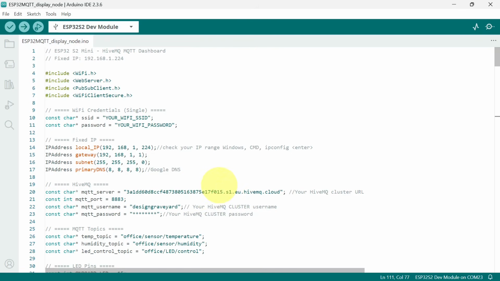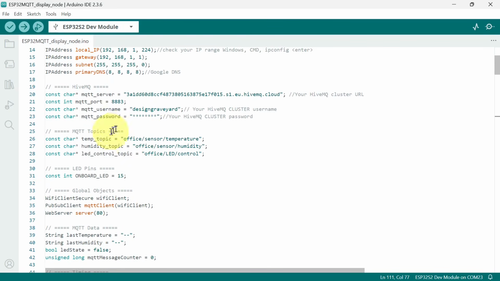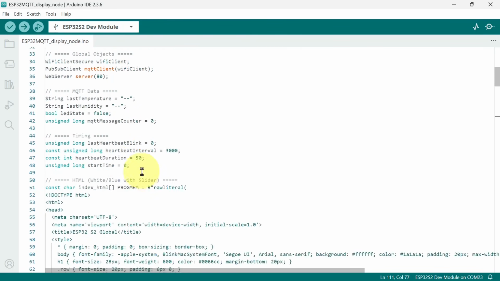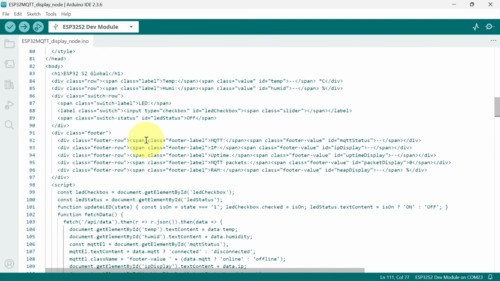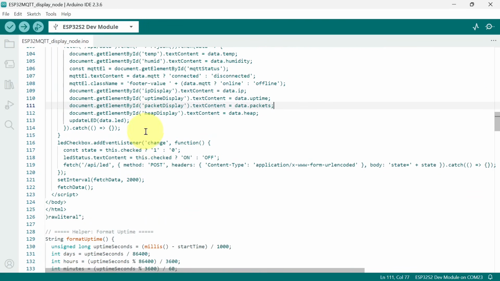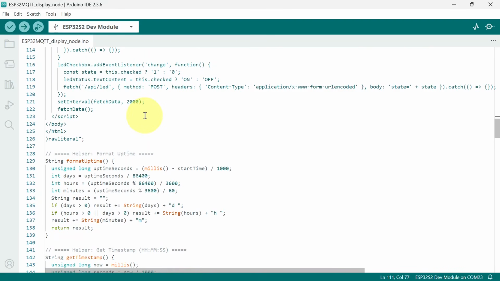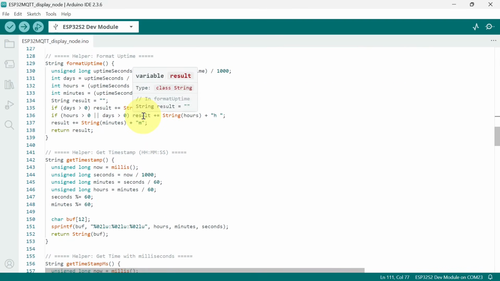Here we have again the HiveMQ cluster URL, the port, username, and the password. We have the same MQTT topics, and this part is the HTML web page. This is AI generated. You can use your favorite AI chatbot to change the look and feel. The rest of the code is very similar to the sensor node. Now let's upload the code and see how it works.